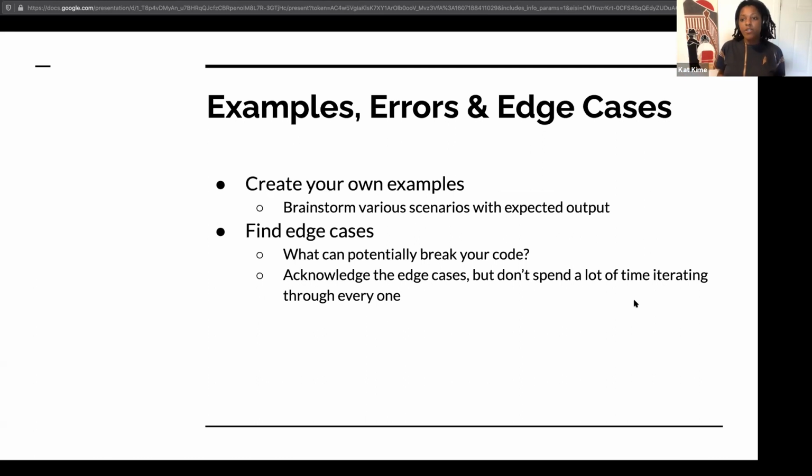And that is, you want to create your own examples. Because when you test your code, it's going to help you run through it and see if it's actually working. So you want to create your own examples and your expected output. If I say, hey, reverse a string, I'm going to give you an example of what I mean, but don't just depend on the interviewer's example. You want to create your own string examples too.